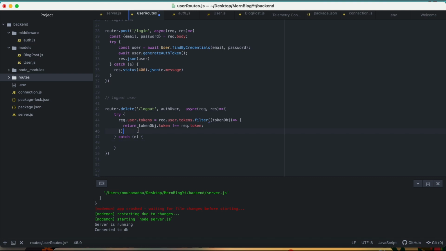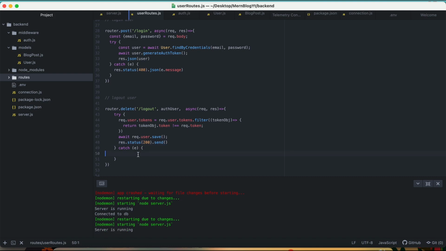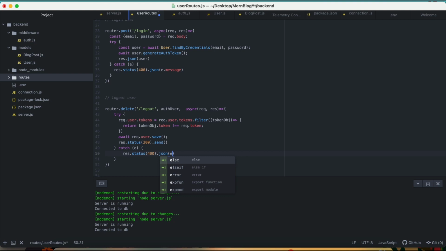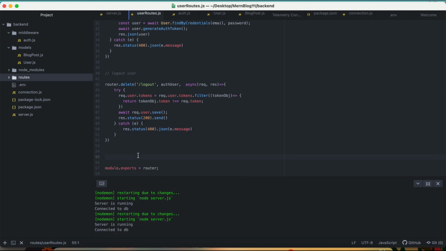Okay, and then we await request.user.save to save it, and we can say res.status(200).send. We send back that response. Otherwise we can just say res.status(400).json with the error message, so e.message. Right, so that's the logout, the user logout.